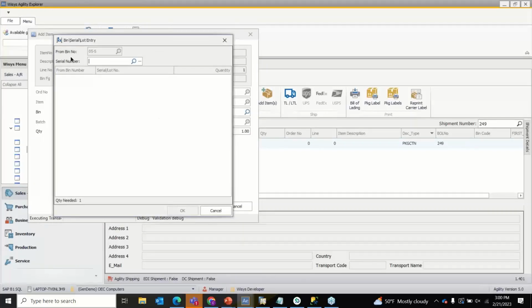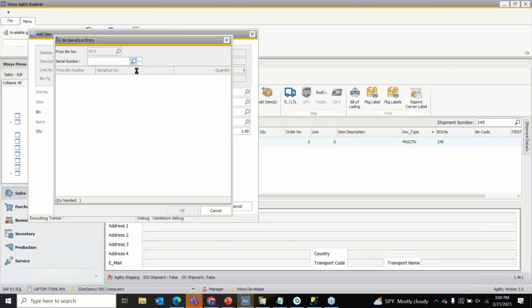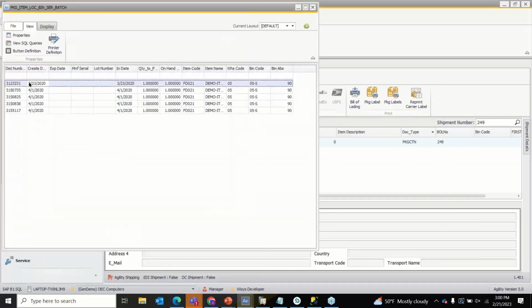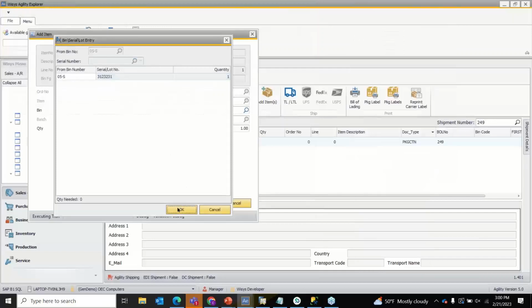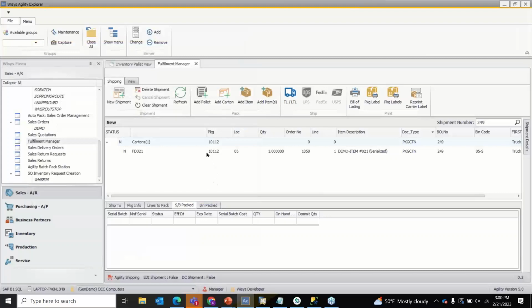And what we're going to see here, this is a serialized item. So I'm going to pull up my serial and lot builder here and select a serial through my serial lookup. Hit OK there. And now from Fulfillment Manager, we can see that shipment 249 that we just created now has this carton 10112, and it has a quantity of 1 of item FDO21, which is a serialized item.